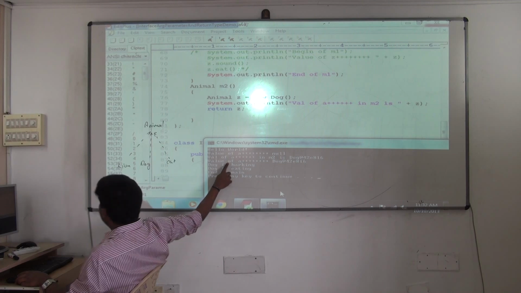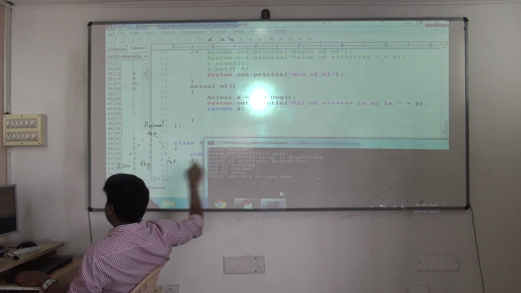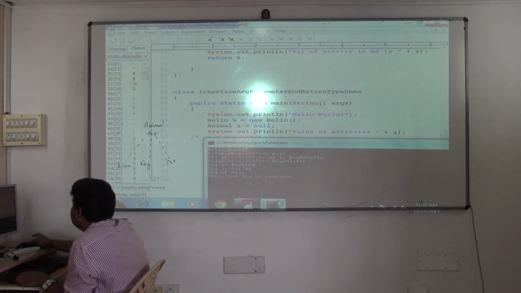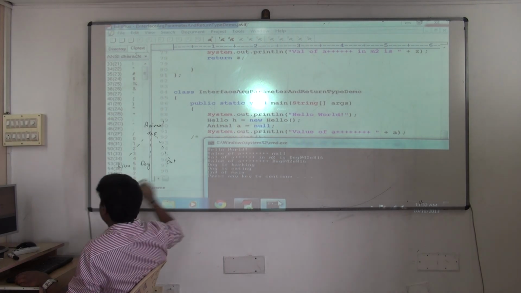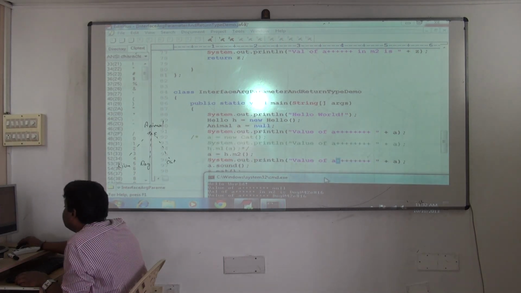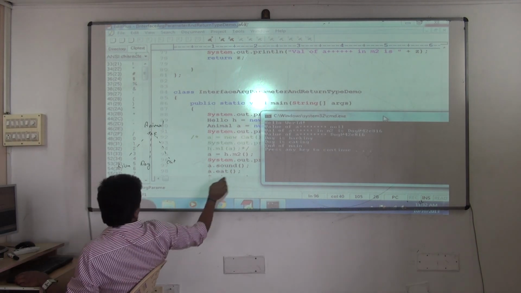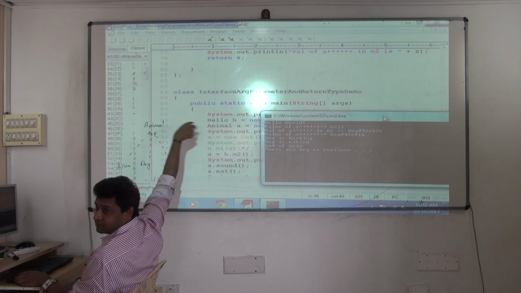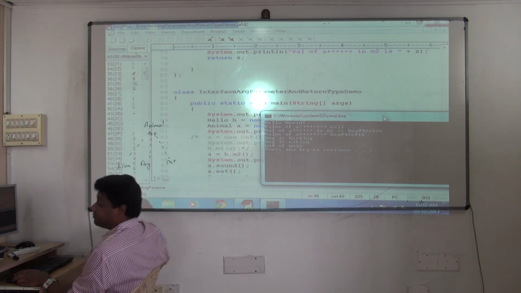Main. In main, you can see the value of A is what? Same. See here, in main now. Control is shifted back after I call the method M2. So you can see this output now. Value of A is it printing. Then you can see what it prints: A dot sound, A dot eat. So dog is barking, dog is eating, because it has returned a dog object. Understood? And end of main.